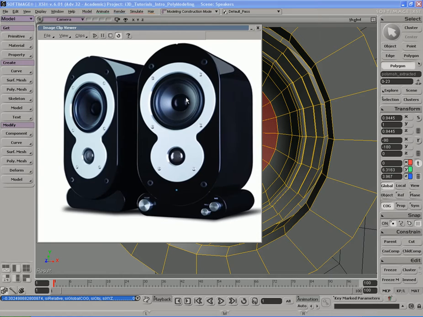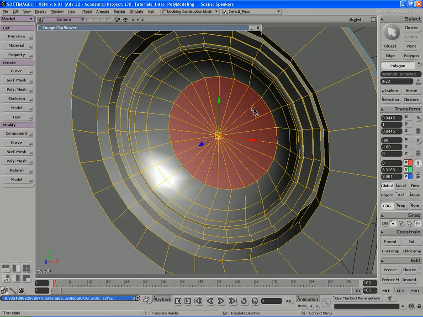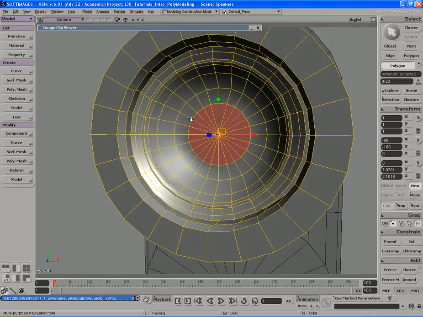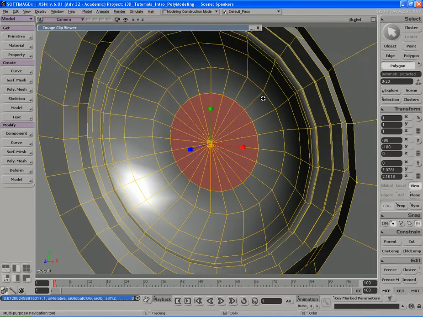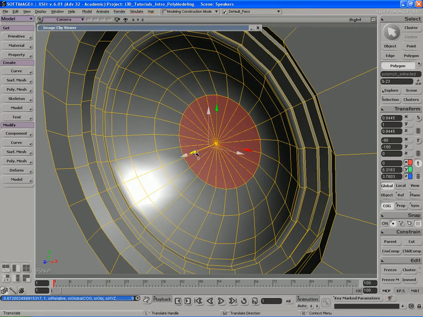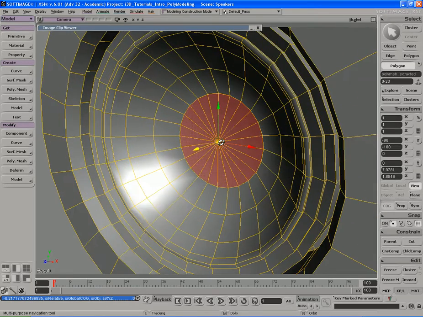Now I'm going to have to start to get this hole that's right here. So let's go ahead and do that. Scale this in. Trying to get the size of the hole here. So it actually looks pretty good right there. I'm going to push it in a bit. Something like that.